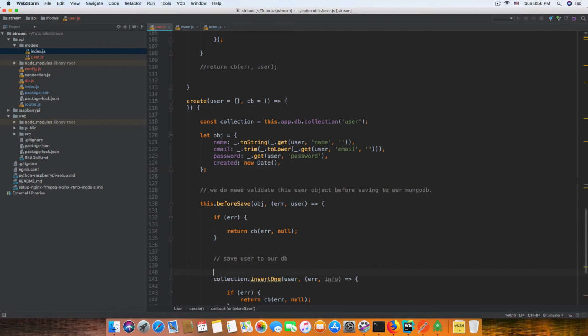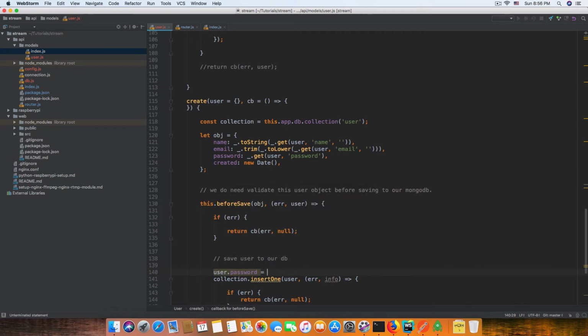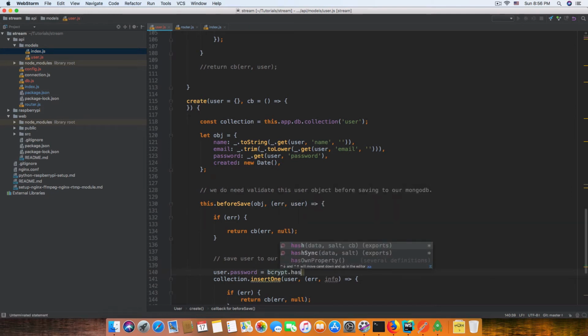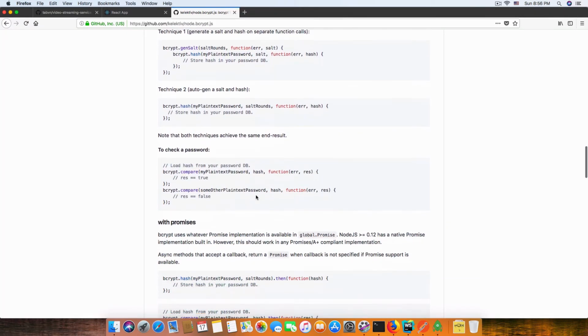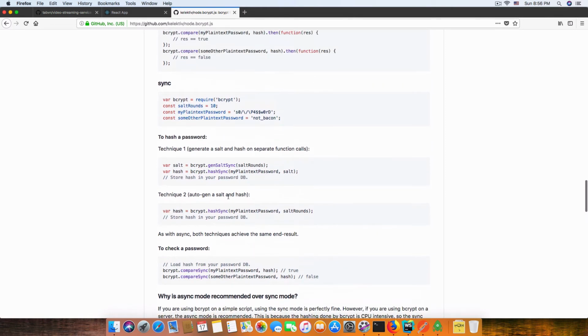So in this case, user.password equal bcrypt.hashSync. So hashSync, let's look at the document. HashSync, where are you? HashSync. The first parameter is the user plain text password, and next is the salt.